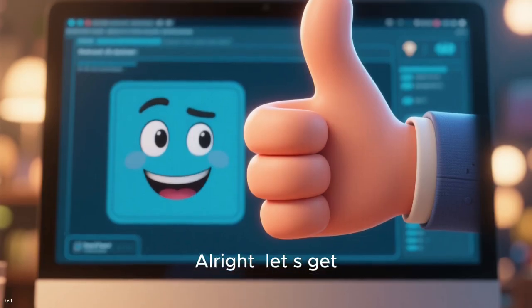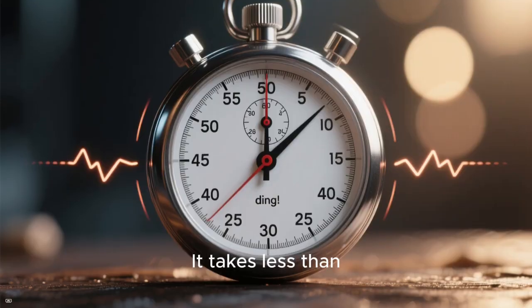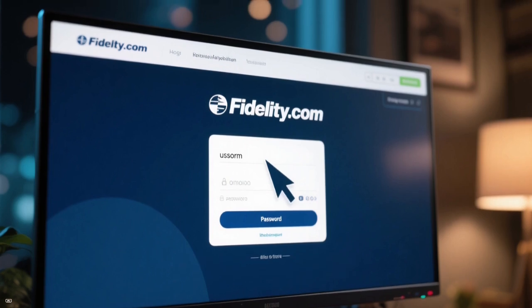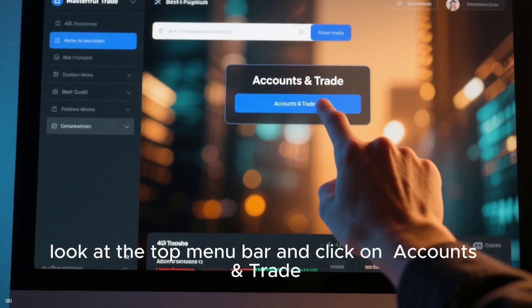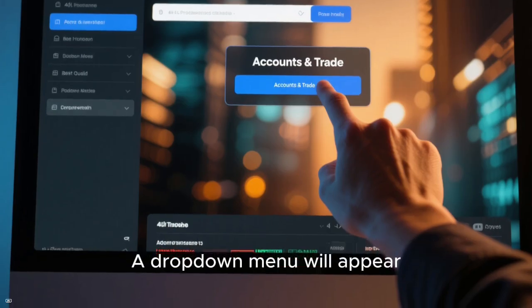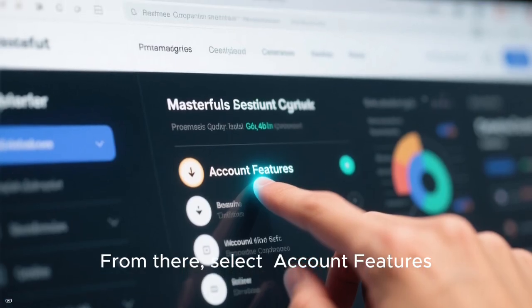All right, let's get this set up. It takes less than 2 minutes. Once you're in, look at the top menu bar and click on Accounts and Trade. A drop-down menu will appear. From there, select Account Features.